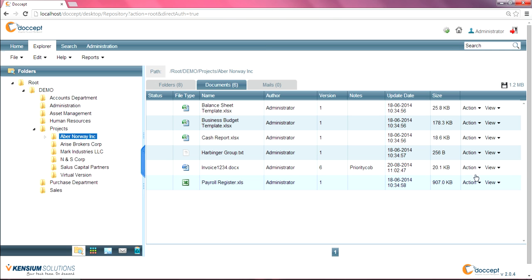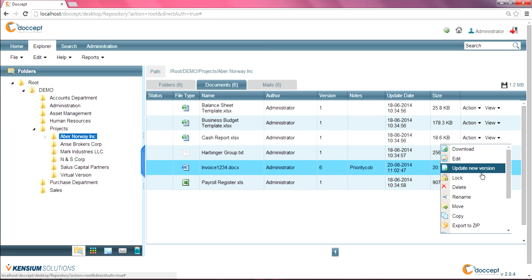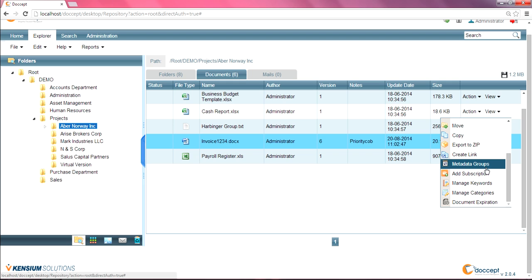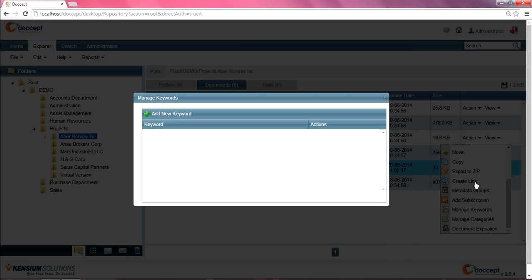So what we're going to look for here is under the Action tab. We'll go ahead and click that, and we'll move down here to Manage Keywords. What you're doing here, and we'll go ahead and click on that, is tagging keywords to individual files to aid in your search functions. So as an example, suppose there are several documents that you need to quickly access at the end of the month or something like that.